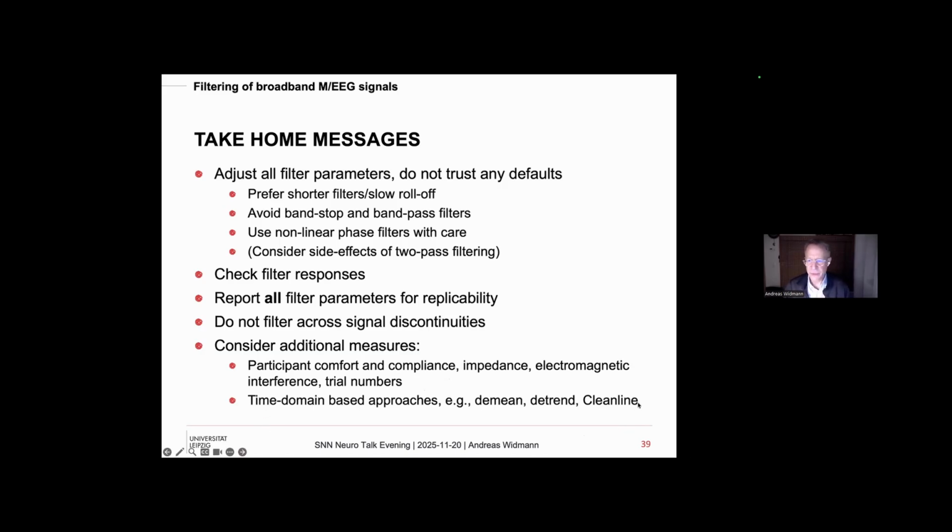And there are also, in particular for high-pass filters, time domain-based alternatives: demeaning, detrending, even with more complex trends, so quadratic or other trends. And for line noise, there are, for example, EEGLAB plugins to remove line noise in the time domain. You just model your line noise and subtract it, so you do not filter it.